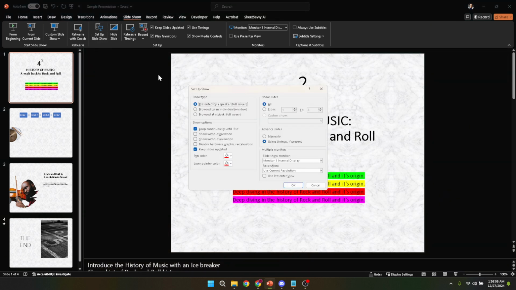By checking the box for Loop Continuously Until Esc, you are instructing PowerPoint to replay your presentation from the beginning once it reaches the end, without any manual intervention needed. This will continue indefinitely until you decide to stop the presentation by pressing the Esc key on your keyboard.